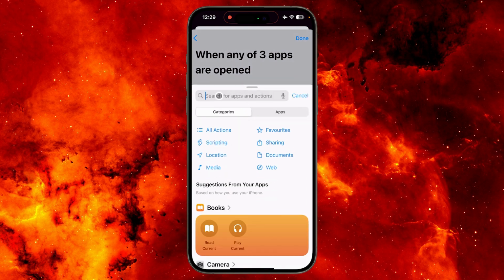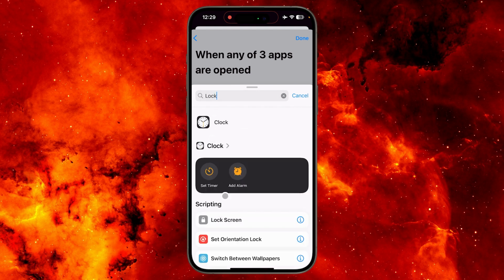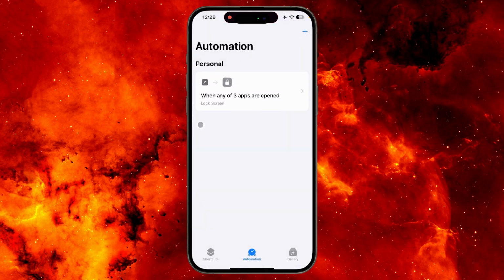Now from here search lock. As you can see this lock screen, tap here. And after setting this up, you just need to tap the done button. So as you can see, the automation has been completed.